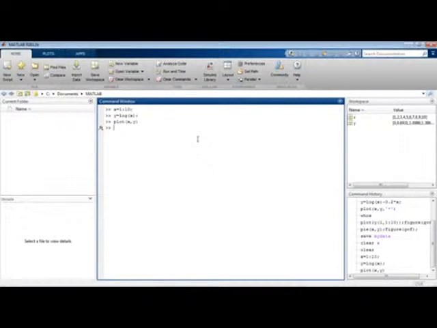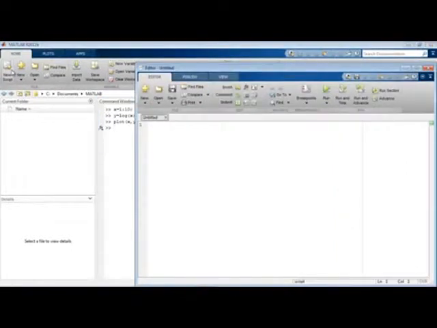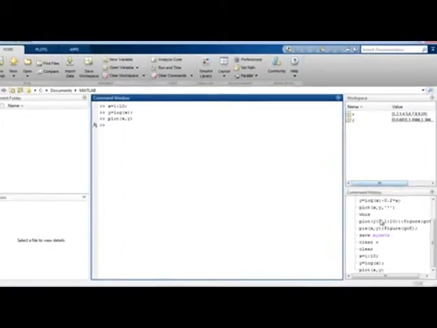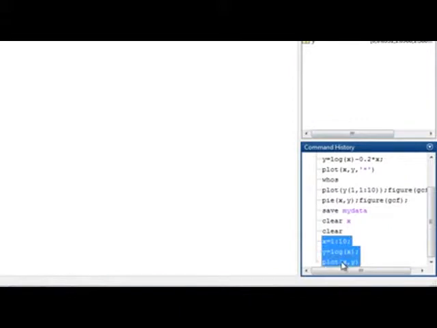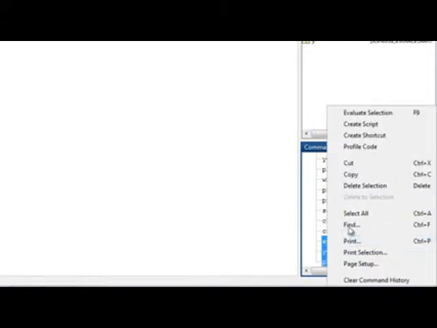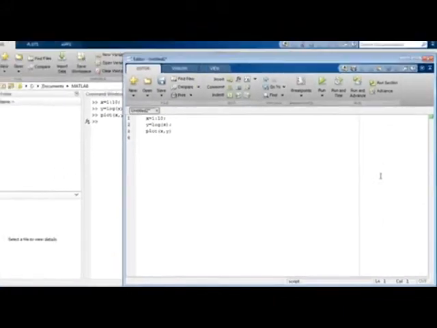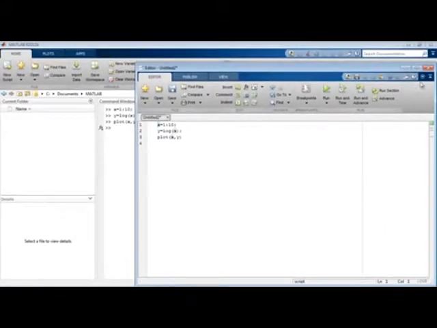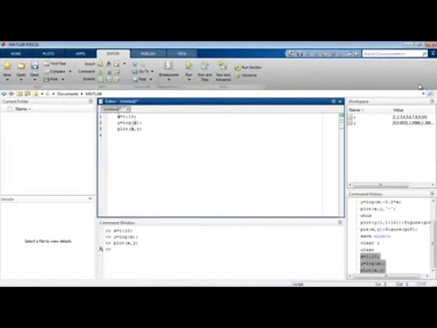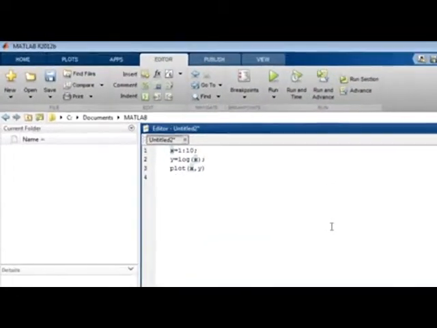of type .m. You can create a new MATLAB program by clicking here, which opens the MATLAB editor. You can also create a MATLAB program from entries in the command history here. We will select these commands, then right-click to choose Create Script. This brings up the MATLAB editor again, which we will dock into the desktop for easier viewing.